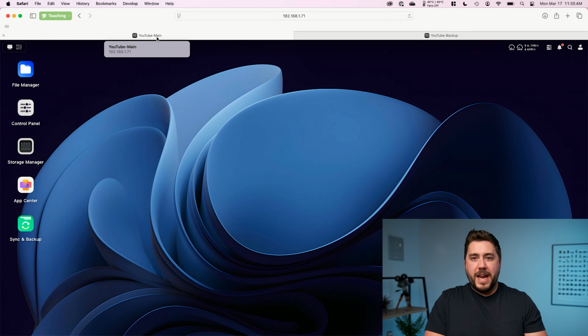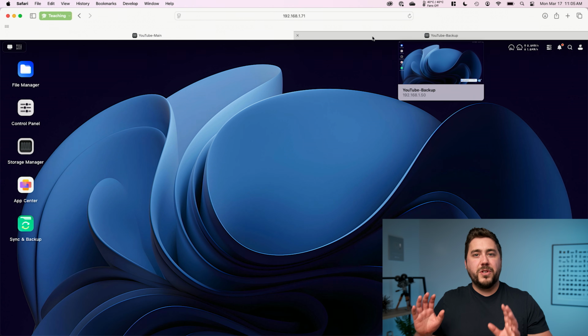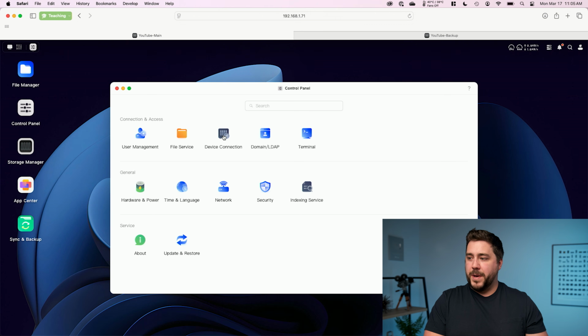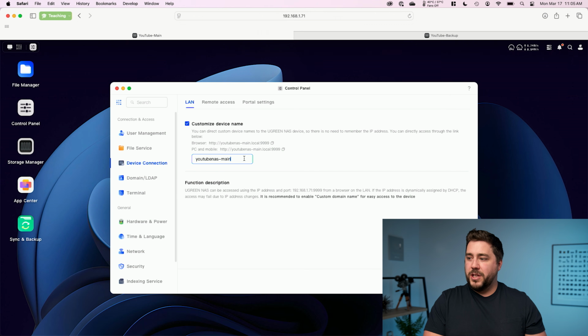Additionally, I recommend you name them something smart. So you can see my main is called YouTube main, my backup is called YouTube backup. Those are 2 separate NASs. You can rename your NAS by going into the control panel, going into device connection, and changing the name right here where it says customize device name. I'd be very clear which one is which because we don't want to run this the wrong direction.